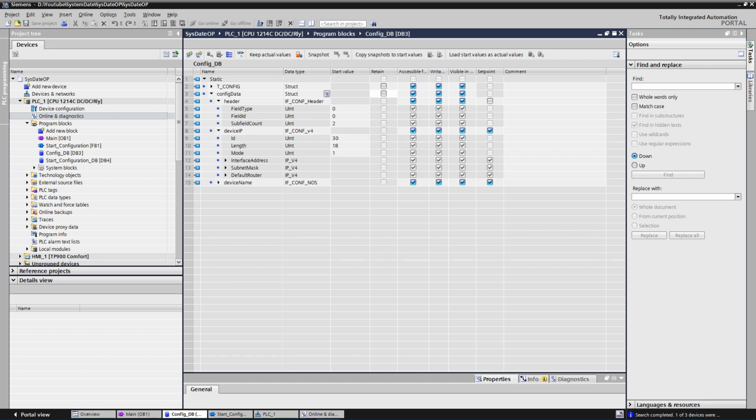This subfield contains the following elements: ID, here the ID of the subfield is set. Its value must be 30. Length, here the length of the subfield in bytes is set. Its value is 18, 6 for the header and 12 for IPv4. Mode, this setting will determine if the setting will be permanent or temporary. For permanent the value is 1, for temporary the value is 2.